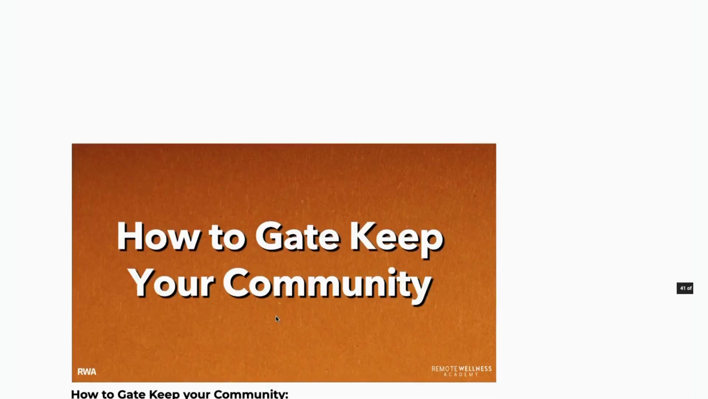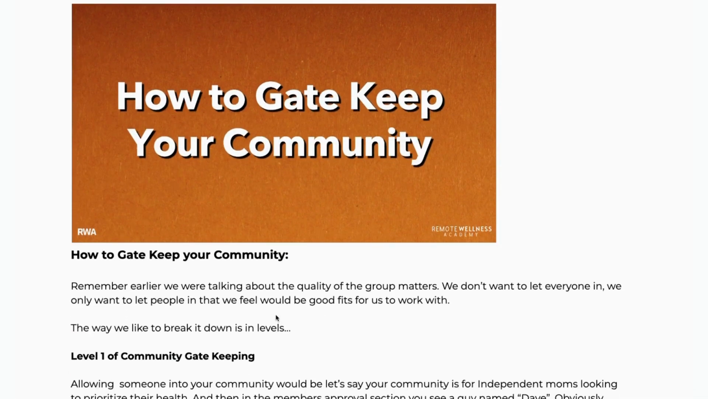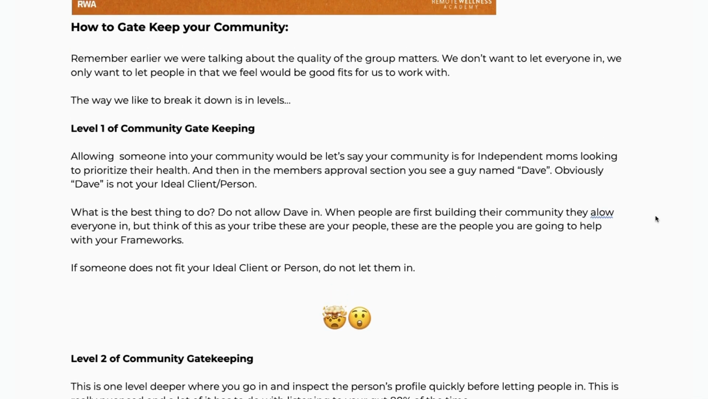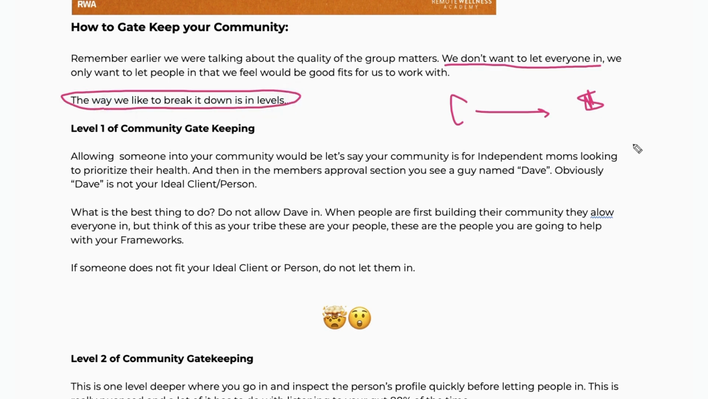So let's talk a little bit about how to gatekeep your community. Earlier, we talked about how the quality of your group matters. We don't want to let everyone in. I know at the beginning, when you're a newbie, you're like, hey, I just want to let people in. The more people I have, it looks awesome. But we only want to let in people that we feel would be good fits for us to work with, because that's the eventual goal: people inside of your community that turn into paying clients, okay? That is the overall goal. And so I'm going to break this down into levels of gatekeeping, okay?